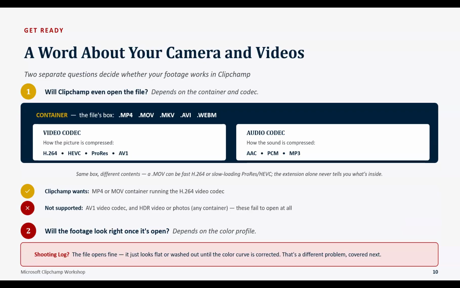As shown in the slide, the H.264 codec is one that's typically used, or MP3 for audio. Clipchamp wants to use MP4 or MOV files with H.264 codecs. It will not accept AVI1 video codecs or HDR if that is what's coming out of your camera.